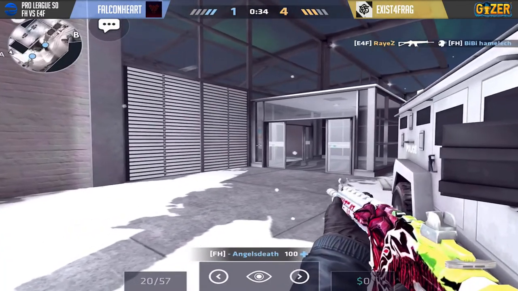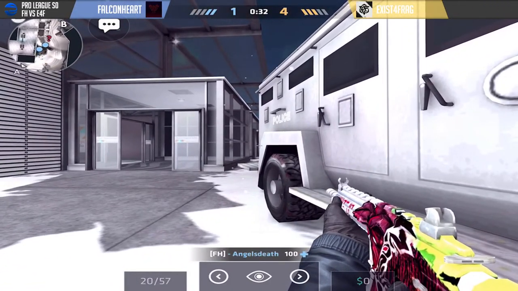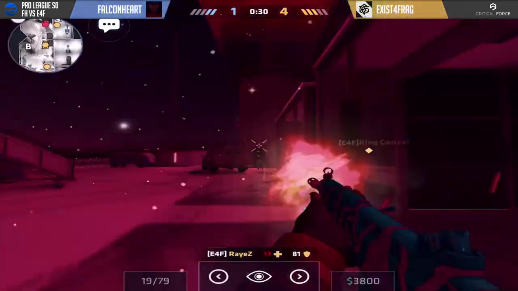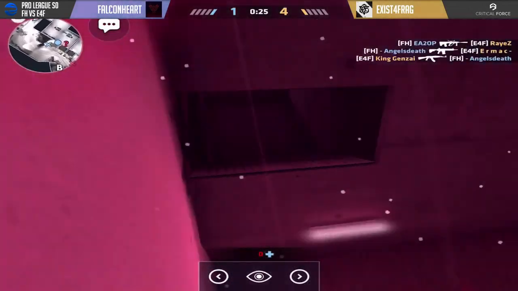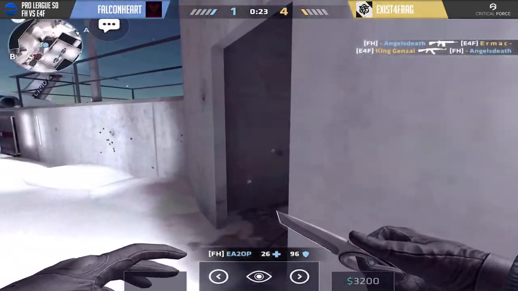Now the 4B side is exposed. The only players they could shoot from is the tower. This is extremely difficult for the CTs. And EA2OP still managed to take down Reyes. And taking on Amrak as well. Looking against taking on Angel's Death. Could he go for the second frag?